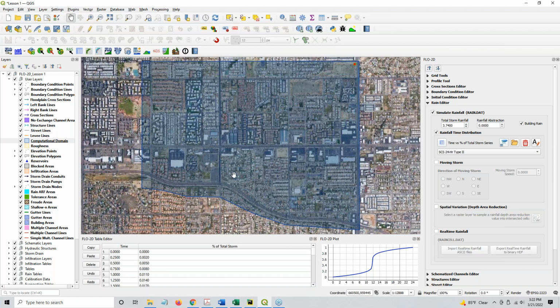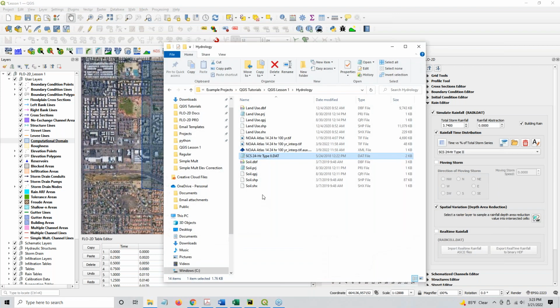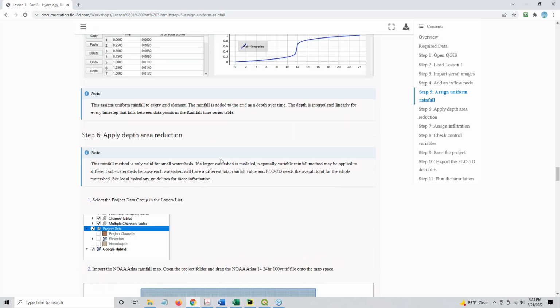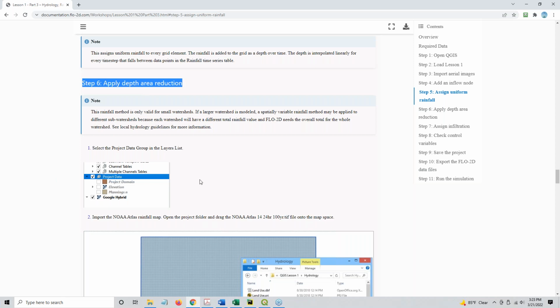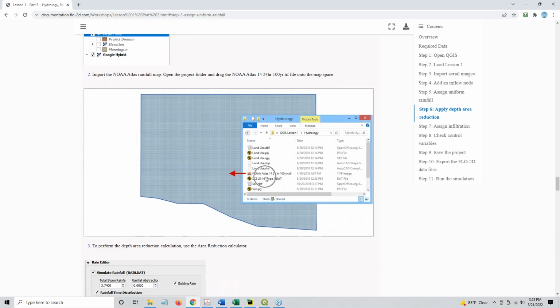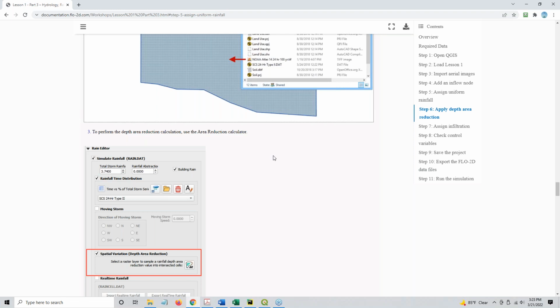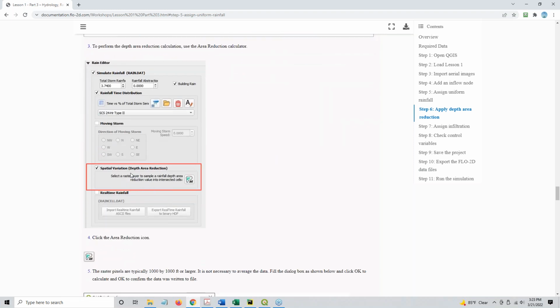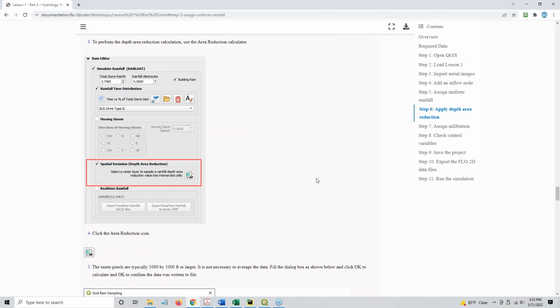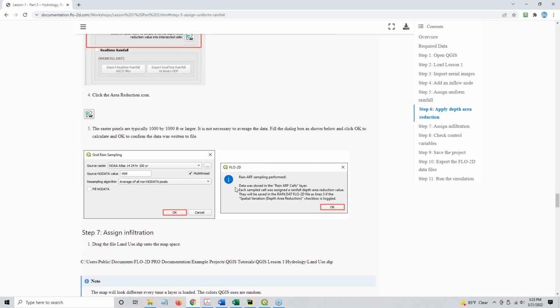Okay, so now what we have is just uniform rainfall on every single grid element. Now, if you had a larger watershed and you wanted to apply a depth area reduction value, I'm going to show you that method here. So this is step 6, apply a depth area reduction. You'll grab the depth area reduction raster, which comes from NOAA Atlas 14, click the checkbox and then click the button to pull up the calculator, which is the warp tool.